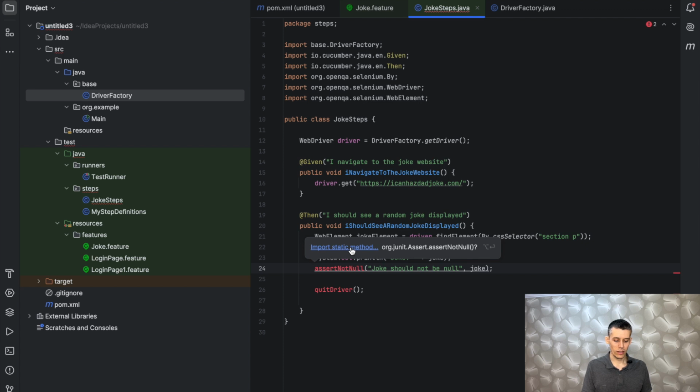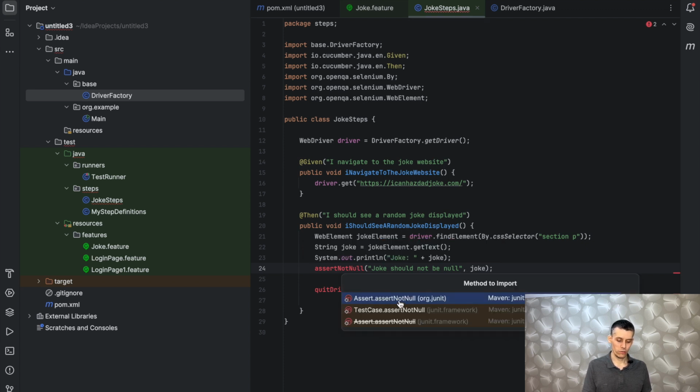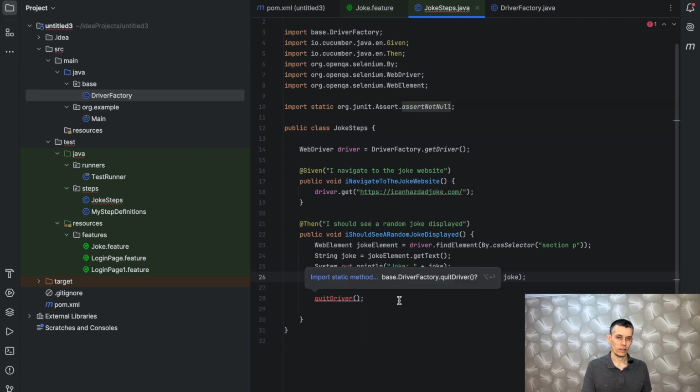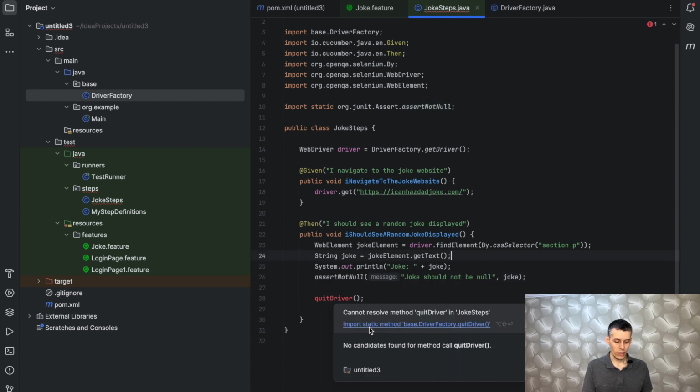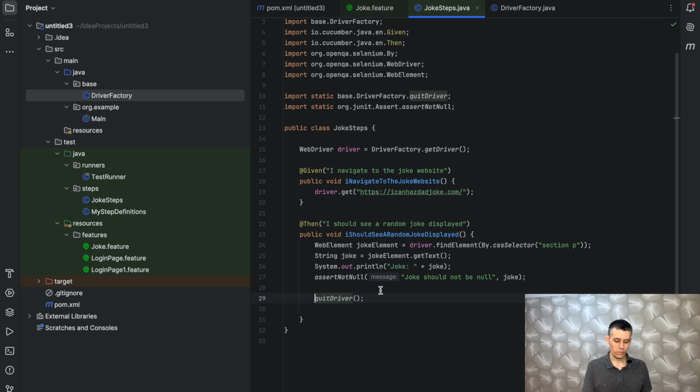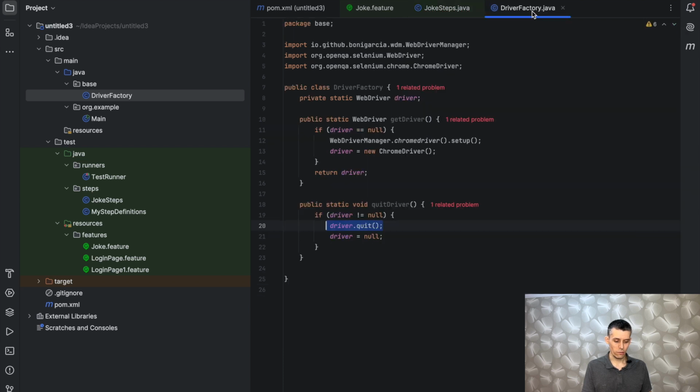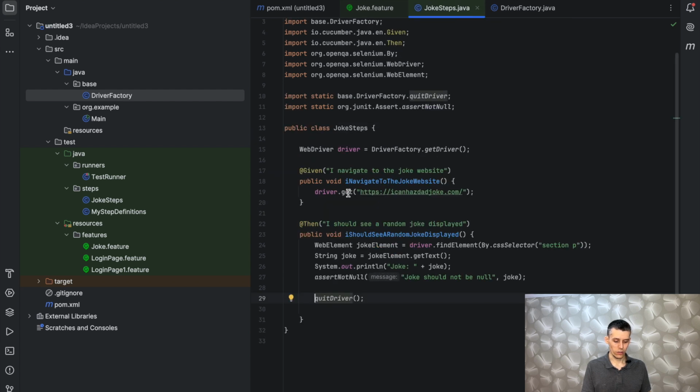And this is actually from the JUnit that we implemented in the lesson before. And we quit the driver. This is from the DriverFactory class, as you can see, this method, and this method to get the driver is used not here, but here. So basically that's our implementation, our test, and let's try and run our test.